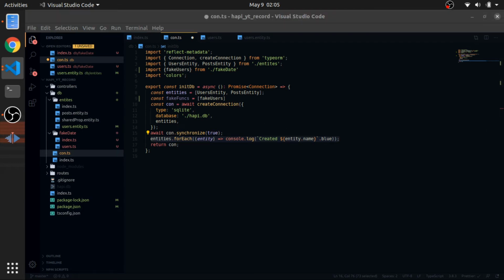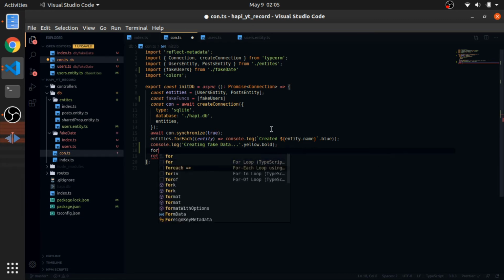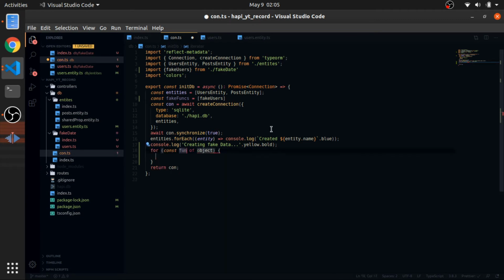But before that I will log that I am trying to create fake data, in yellow color and bold characters. Now for of function of fakeFuncs, I will just await that and pass to it the connection, and that's it.